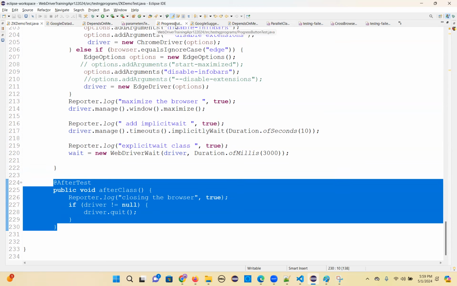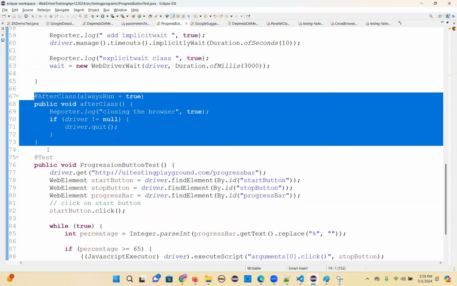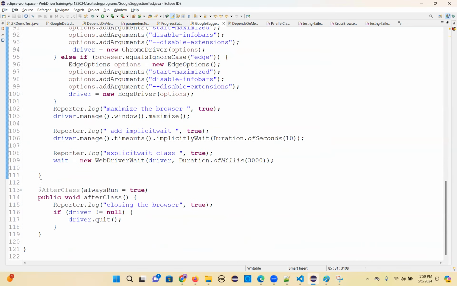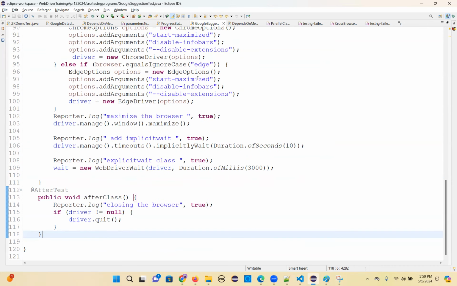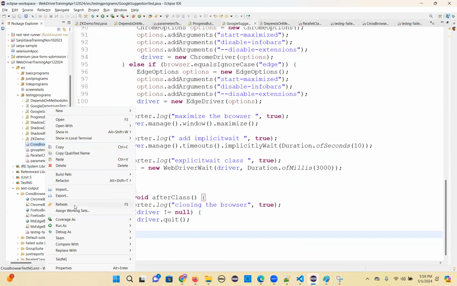So the progress bar also I'll close after test only. Okay, we'll see now. Google session also we'll close after test. Okay. Now let's run it. Because it is closing, I don't want to close the browser.